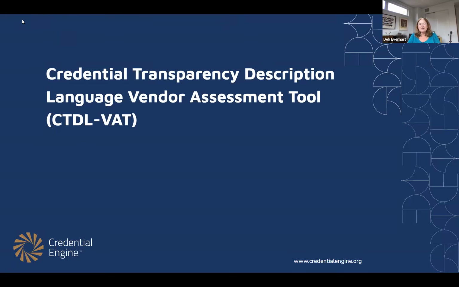We are very pleased to be launching the Credential Transparency Description Language Vendor Assessment Tool, or CTDL-VAT, or just VAT, as you'll hear us referring to it today. And I'll talk a little bit about how we came to this point. And others on our team are going to talk about what it is and how it can be useful for you.